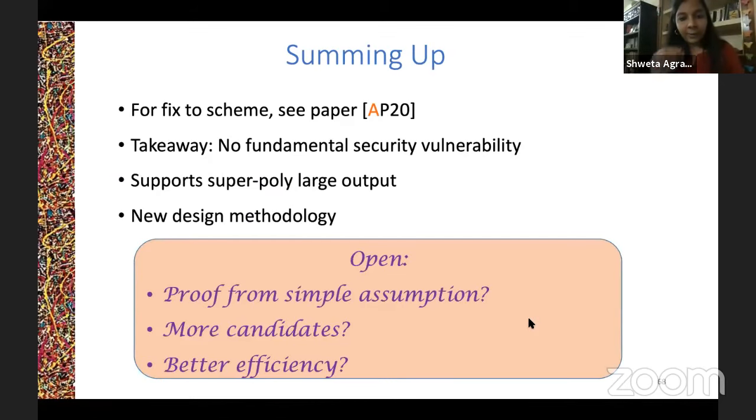So this is the final slide. As I said, we did find a couple of problems in the scheme, but in my view, it's not a fundamental vulnerability. The scheme that we have can help us to compute super polynomially large noise. So you can flood the noise in the original scheme easily. And it's a new design methodology, and it's my hope that we'll get more candidates for the subject.